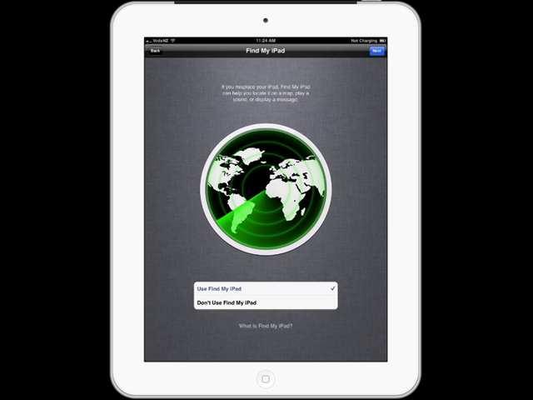And I chose to use Find My iPad. This is actually really cool. If you lose your iPad, you forget where you put it, you can use Find My iPad from your iPhone, from your computer, that kind of thing. It allows you to find it.